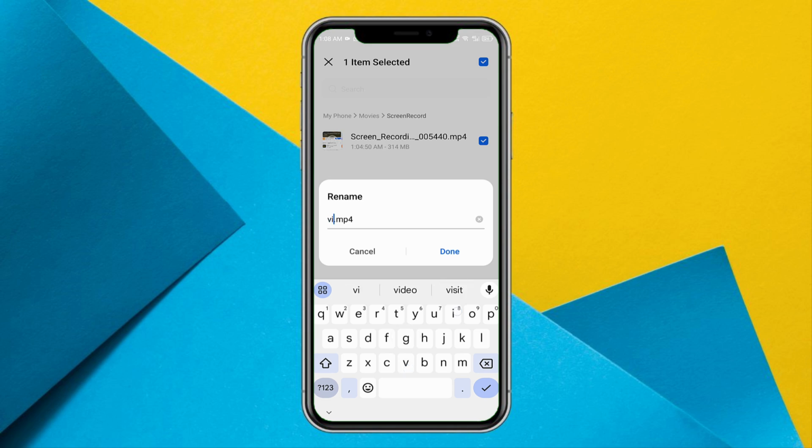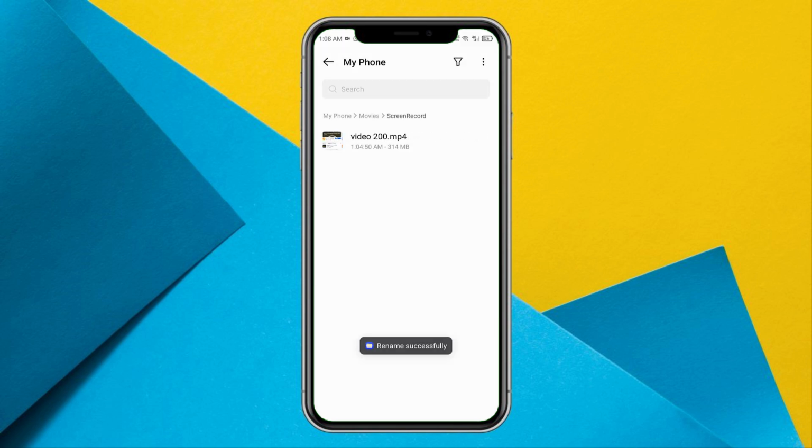So for example, video 200. These are the video numbers, I want to name it according to the numbers, video numbers. So let's click on done, and this is how you do it.